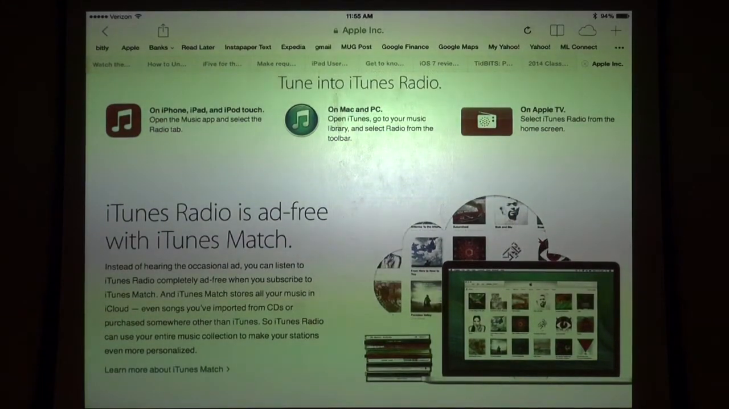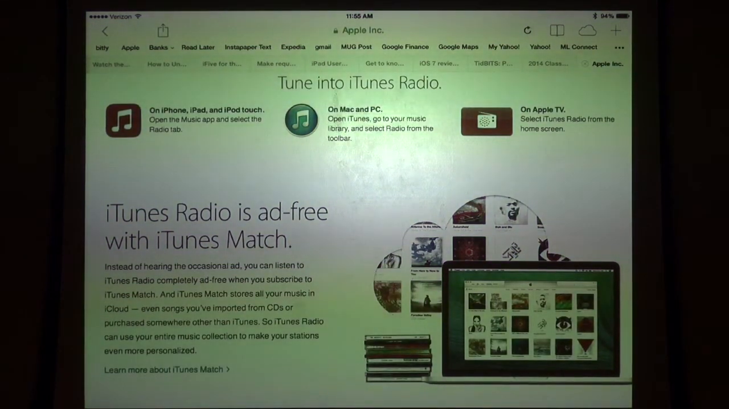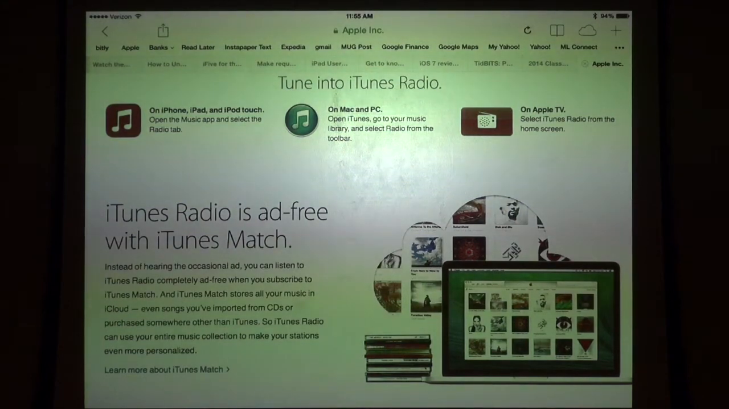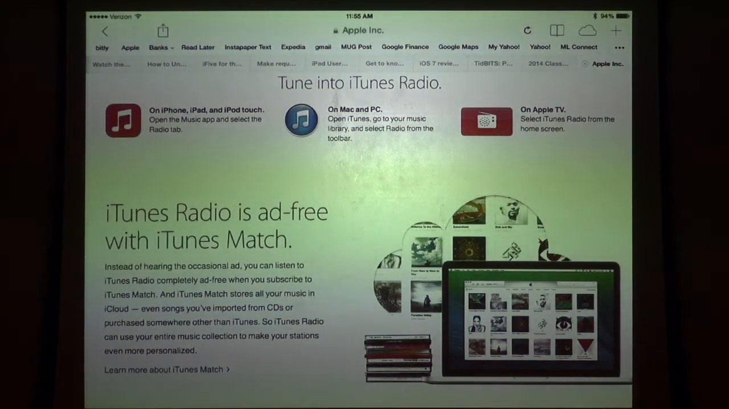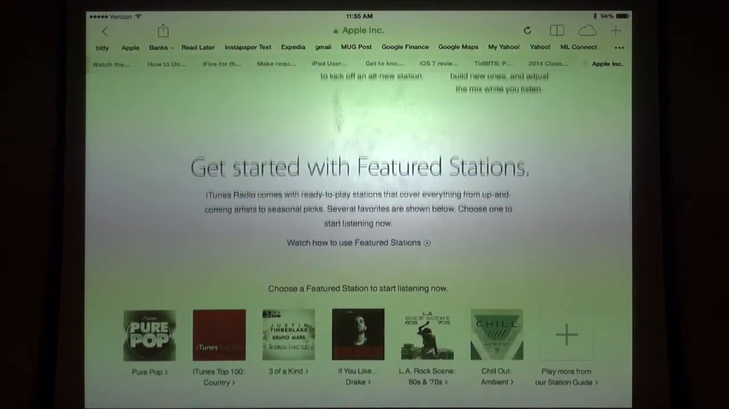Right there. If you have iTunes Match, which is a $25 a year subscription that does a lot of things with your music if you have a big library, then you get iTunes Radio without any advertisements. I don't know if Bill's here today, but the answer is right here, Bill. Go to the site, type in that, and there's a wealth of information.